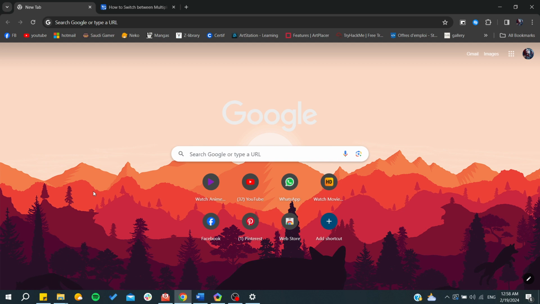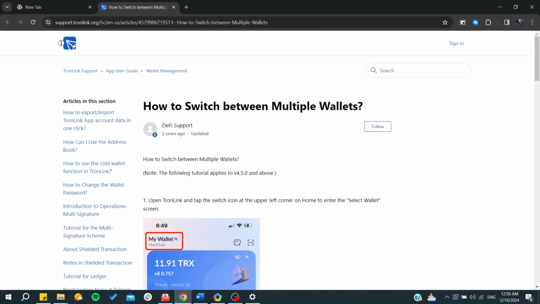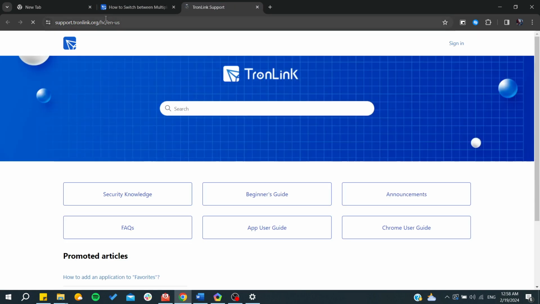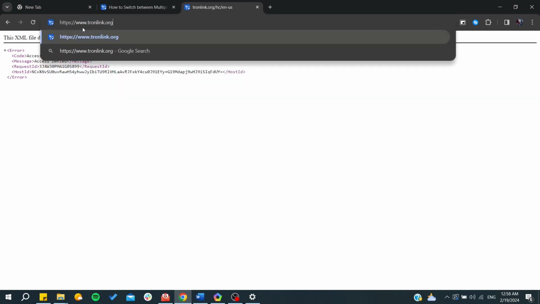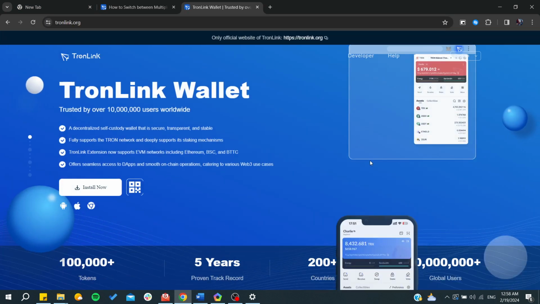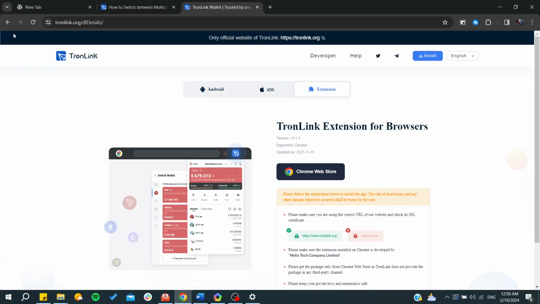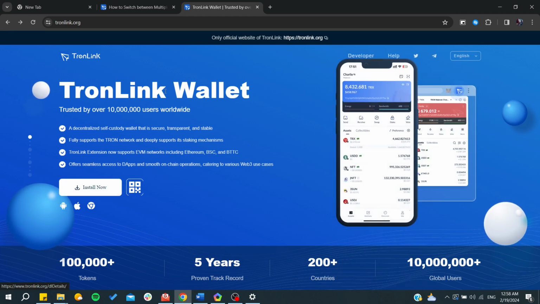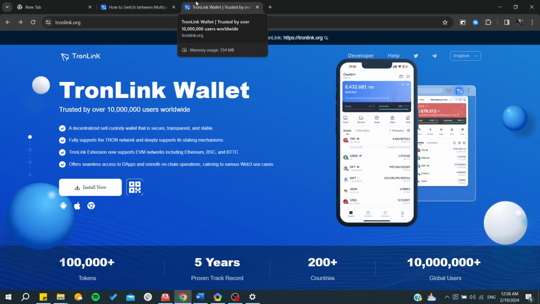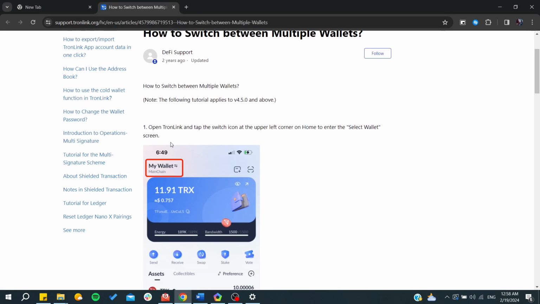So first you need to have your Tronlink wallet, and basically you can have it just by going to the Tronlink website, and basically you can have your own wallet. So let's just go back again like that. From here you can install the Chrome extension, or you can have your own mobile app or desktop app. And after setting up your wallet, you can just follow these steps.